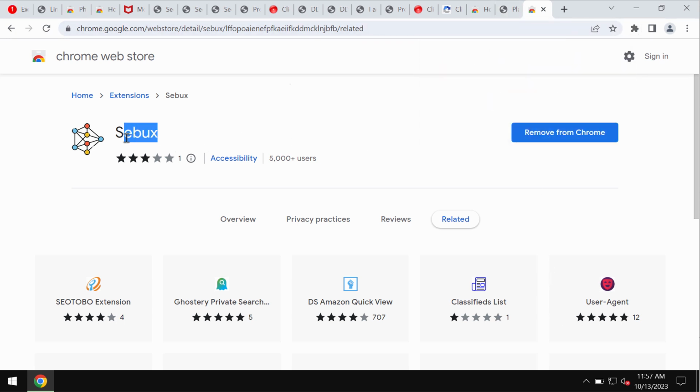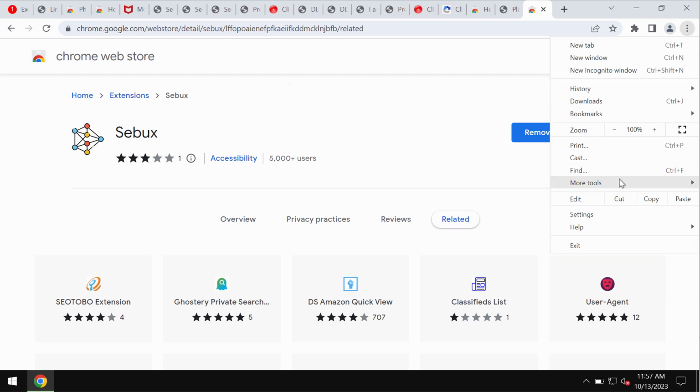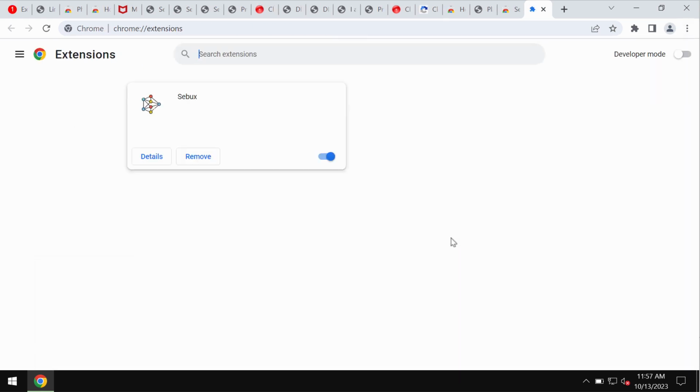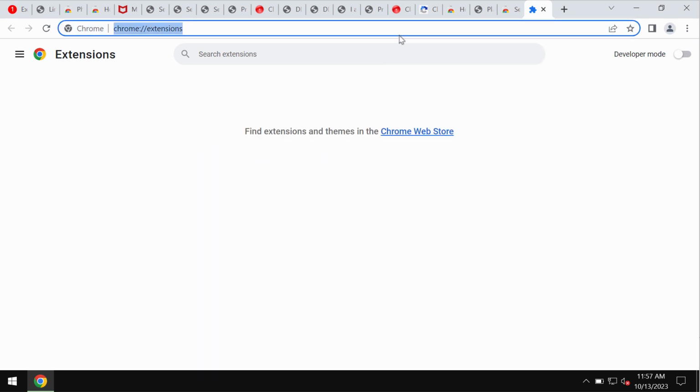So if this Sebux extension was in some way or another mistakenly added to Google Chrome, of course you need to undertake the measures and get rid of this Sebux extension. And this is the way you can do it. Access the menu, go to More Tools, select Extensions, and then once you find this extension, simply remove it from the list. Also, I would recommend you to scan the computer with Combo Cleaner Antivirus.